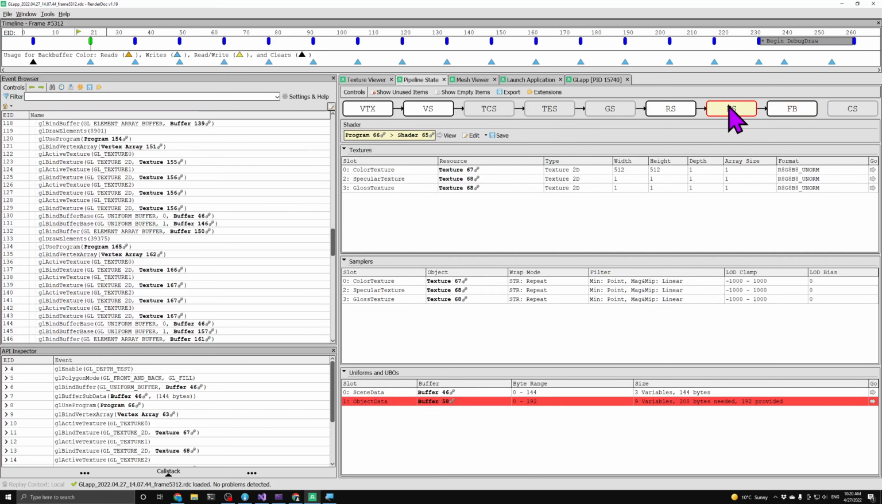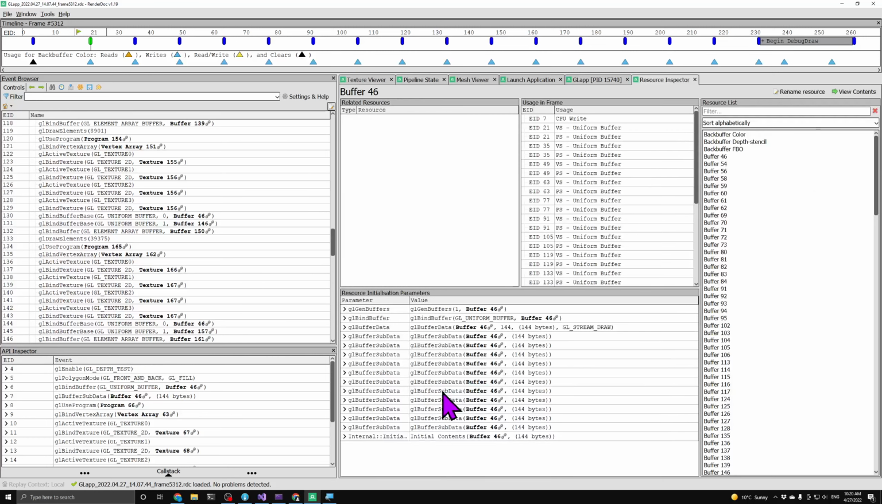So let's go here into our fragment shader, for instance, and we want to inspect what happened to the scene data buffer, because let's say we're getting wrong data. If we click on this, we can see all of the calls that have happened on this buffer so far.